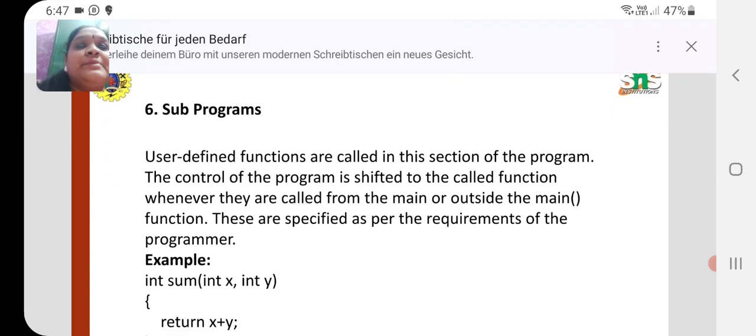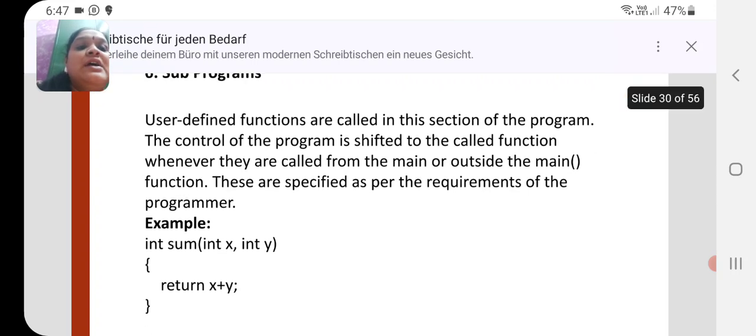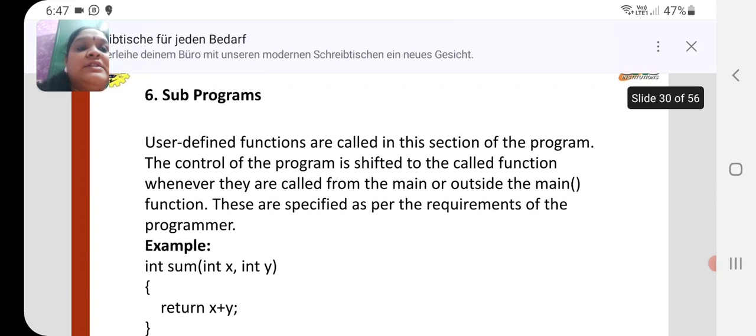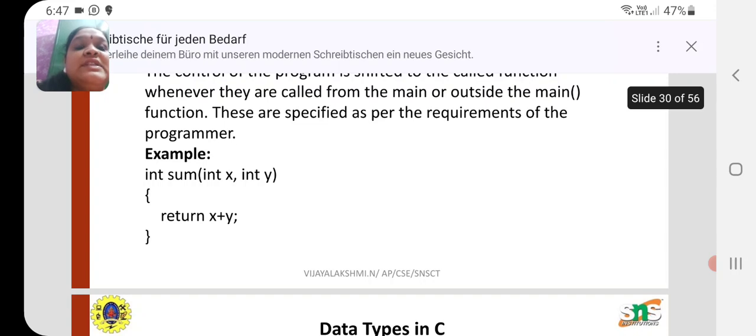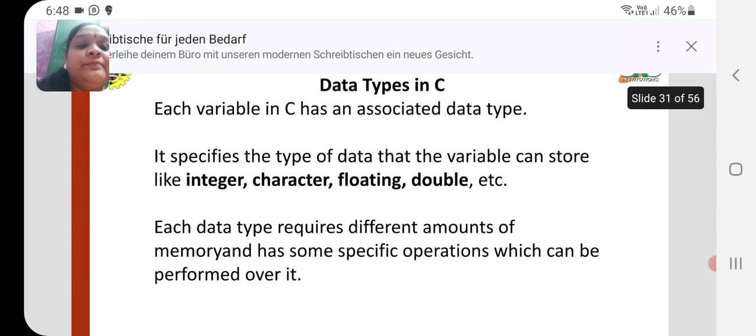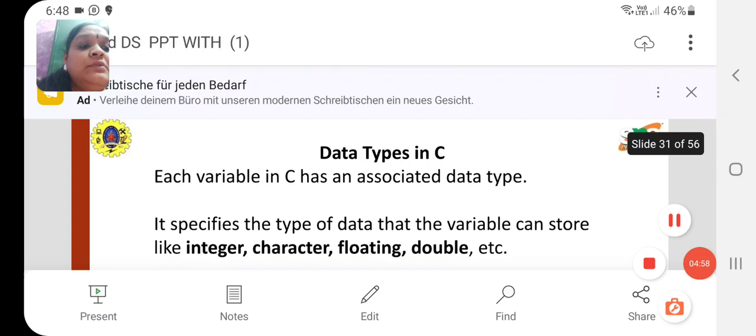The next is subprograms, or I can say user-defined functions, which is one of the sections of the C program structure. So this is the user-defined function where we can write code on our own. We have int sum, where I'm just going to add two numbers, that is x plus y. You can pass arguments from the main function and the subfunction will receive them. Directly in the return statement, you can add the two numbers, x plus y.